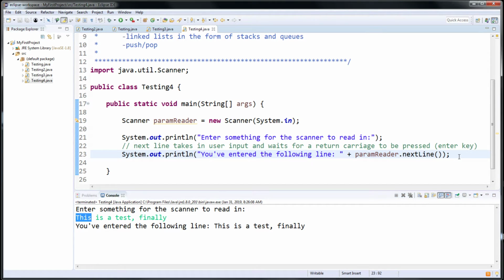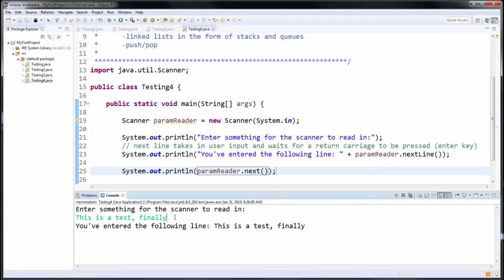So I've kind of run out of time. I just want to talk real quickly about trying to output that same thing, param reader, with nothing in it. We've already exhausted everything that was in the scanner buffer. So if I run this again, it's going to just take in brand new input at that point, because I don't have anything in there.